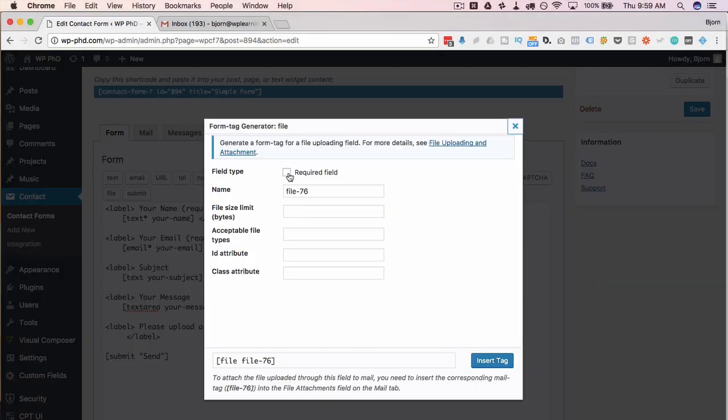You can choose to make this file type required or not, that's up to you. The name of file is good enough for me. That's really just for your own reference in the builder. The file size limit in bytes is something that we have to enter.